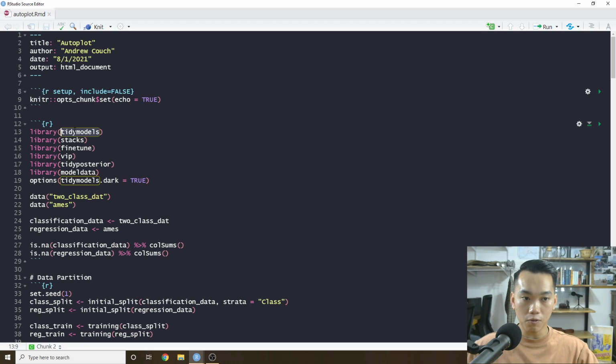So obviously the first package we're going to be using is tidymodels. We're also going to use stacks because I've noticed that a lot of people want to do ensemble stacked machine learning models. We're going to use finetune, which is also a different way we can tune our models. The vip package, which is used for variable importance scores. We're also going to use tidyposterior, which is good for comparing different models, and also modeldata, which is a data package that's included with the tidymodels package.